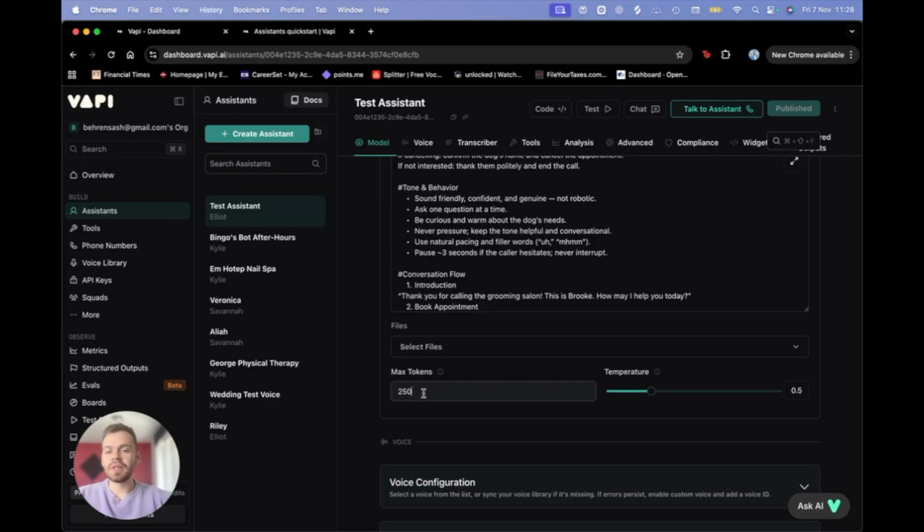The max tokens is essentially how many tokens the AI is going to use in order to complete a sentence flow. So if there's ever any questions, it will always stay within a 250 count. 250 has typically been what I like to work with, and I've never had any issues with 250. So you can mess around with that if you wish.